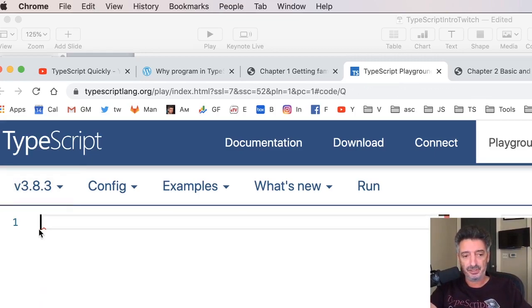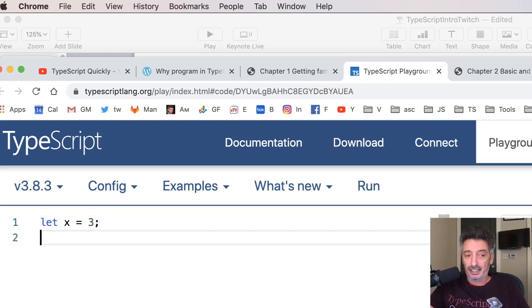Let me get rid of this piece, and let me start typing something. For example, let x equal 3, something like this. I wrote this line in TypeScript. And on the right-hand side, you see its equivalent in JavaScript. You can tell me these both versions are the same, right? It's right because I didn't use types on the left.